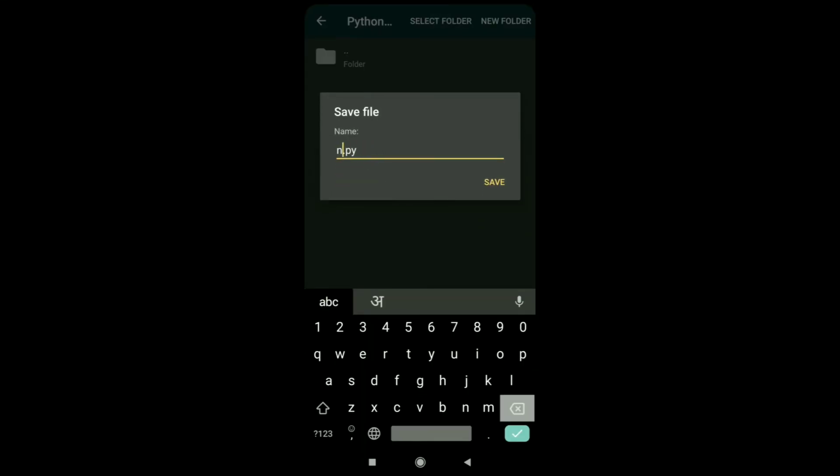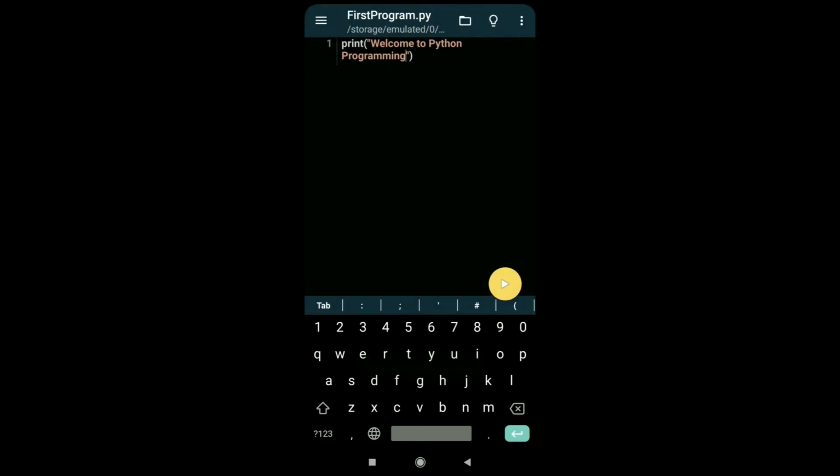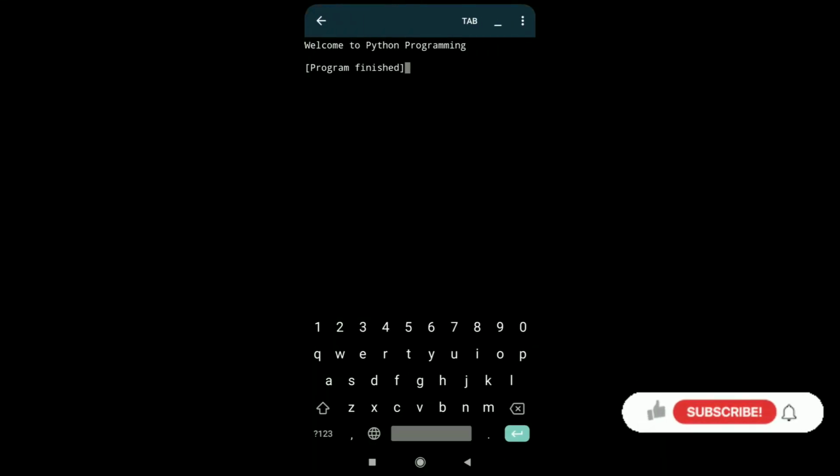So I will give the name to my program also as first program.py, the .py is compulsory to be used, and after that we will click on the play button that is available there, and you can see we have got the output.